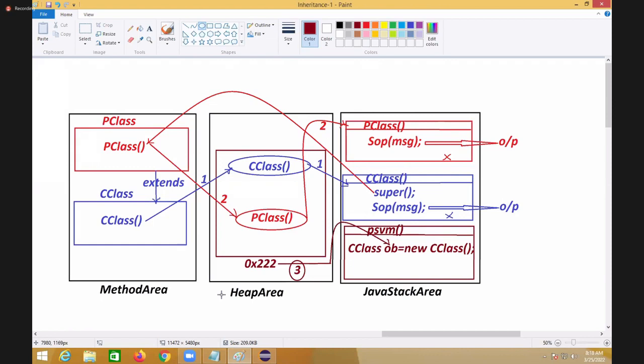When you create an object for the child class, only the child constructor will come. Because of this reason, they gave an option called super(). If you want to execute the parent class, we are giving one keyword known as super. Use that super and run that parent class constructor. That's the theory. Now, who added this super? The compiler. The compiler gave those rules.